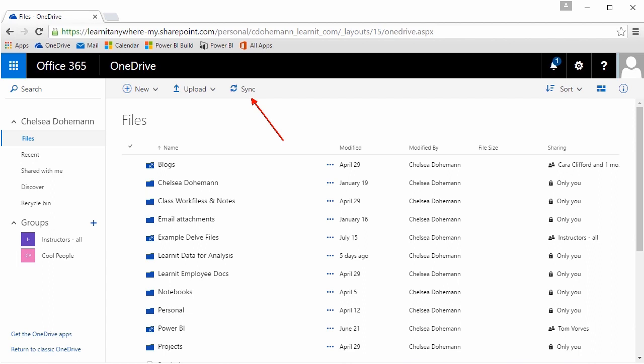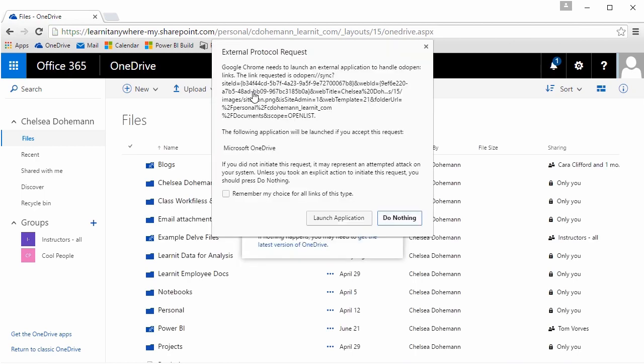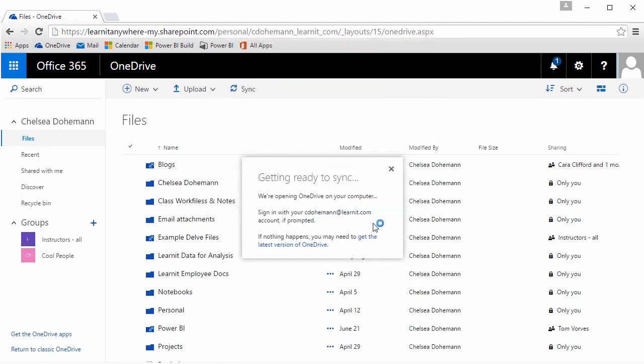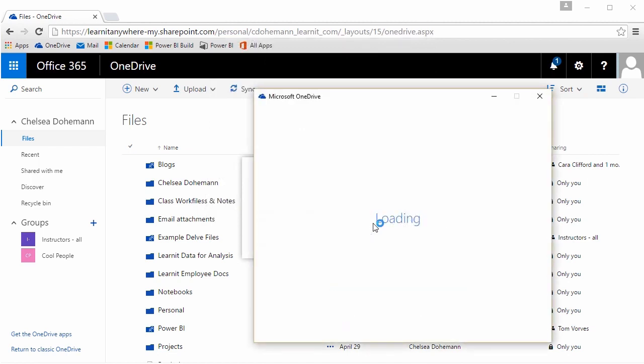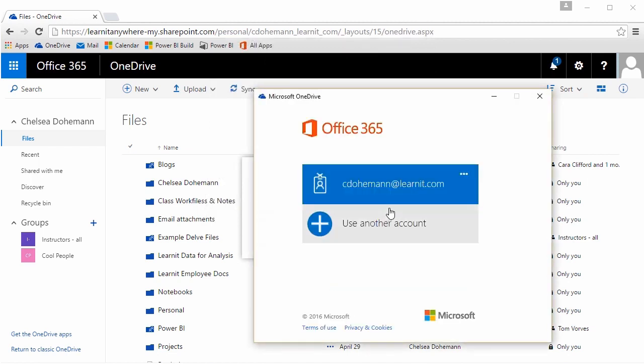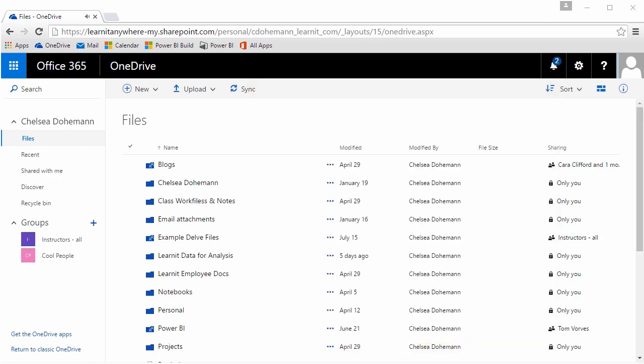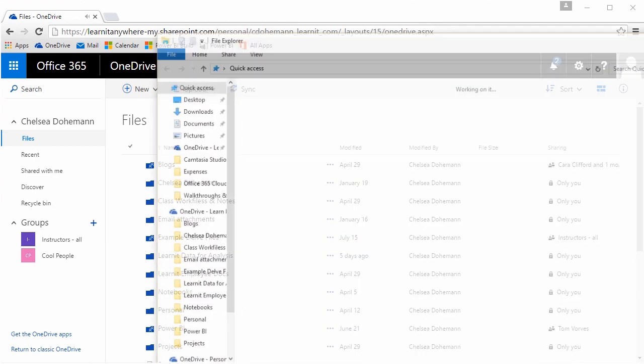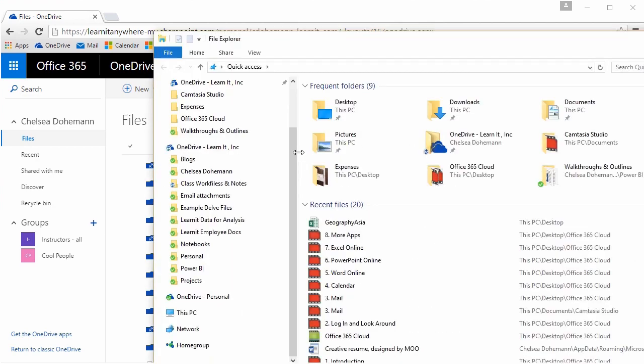Now, by clicking on Sync, you'll get this little warning here, and then you can go ahead and say Launch Application, and that will launch a sync client that allows you to log in and then choose which files on your computer you want to be able to sync up here to OneDrive. I've actually already mapped that on my particular computer, so I'm going to show you what it looks like once you've done that. By opening up your Windows Explorer window on your computer, you'll see on the left-hand side, you have a whole new group of folders called OneDrive.